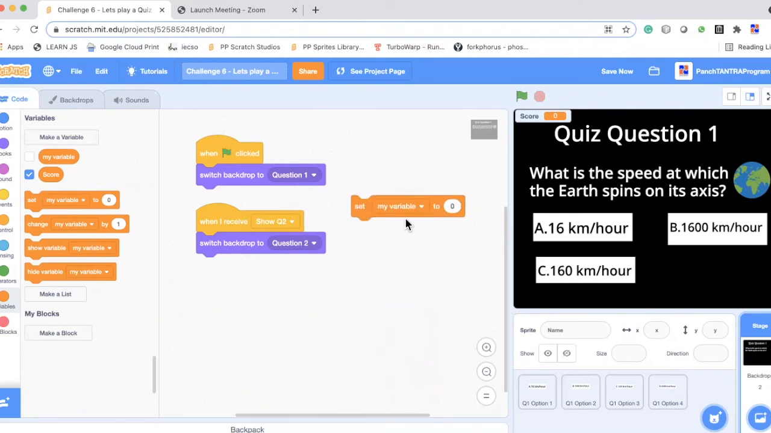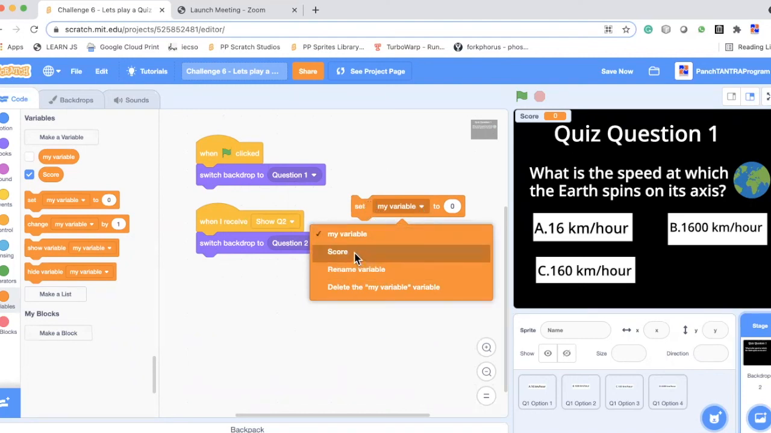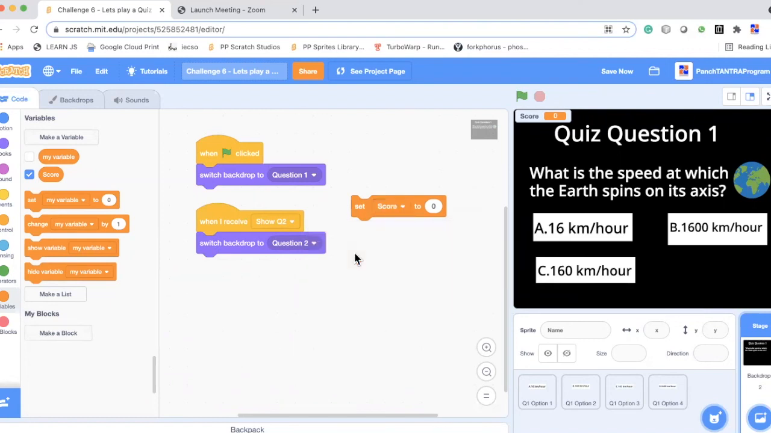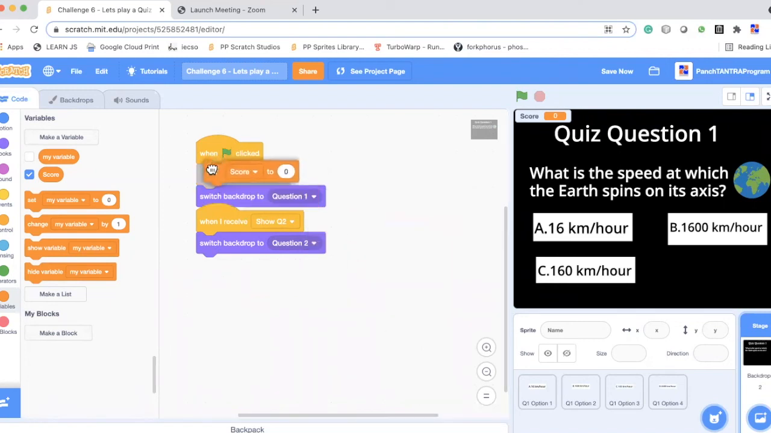Now, remember the set variable block will by default show up my variable. So if you do not remember to change it, you will be surprised at the results. So make sure you click on this triangle. It will show up all the variables which you have created so far. So right now, since you have only one variable, score, you set score to 0.